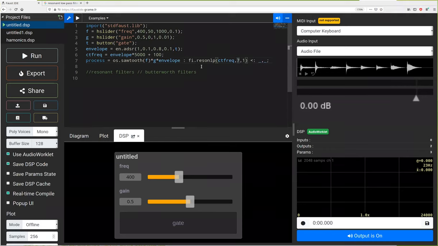So can you show the spectral envelope of this, Romain? Can you show the spectrum of this?